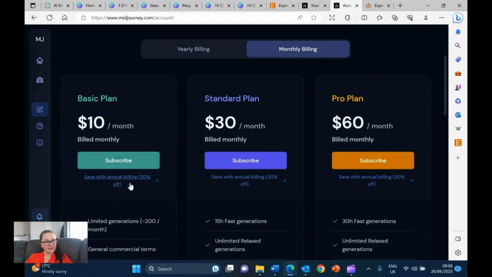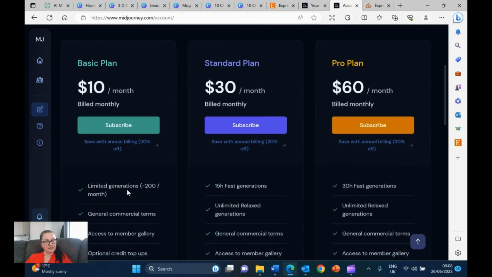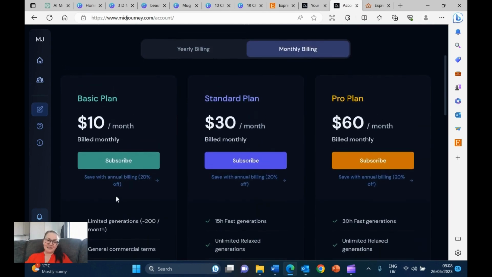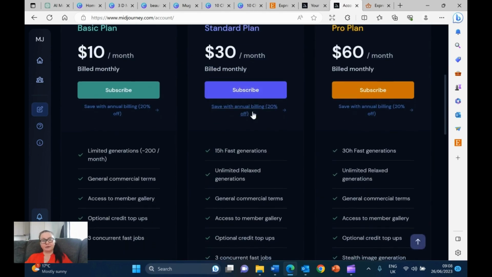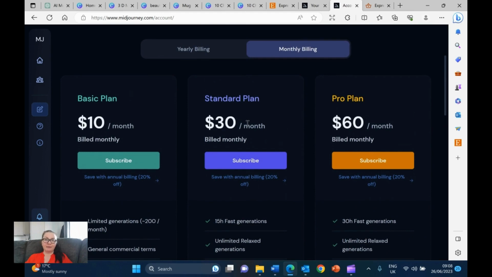So under the basic plan, you have limited generations, so about 200 a month. Again, I got through that in a day. I literally didn't even sleep that first time. So I learned that I have to go for at least the standard plan. This is the plan that I go for. So it's 30 a month plus VAT for the UK. For the UK customers, I don't know how it is in other countries.